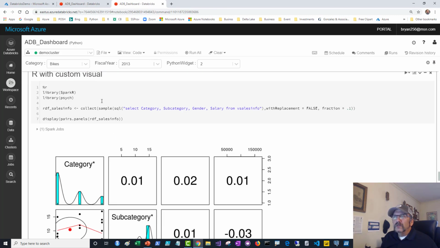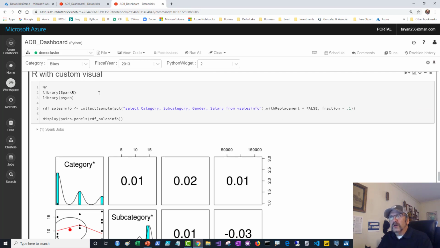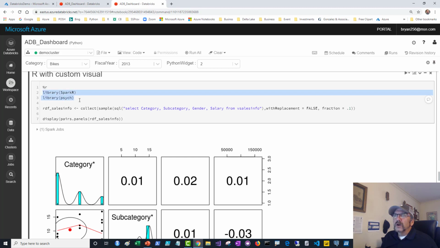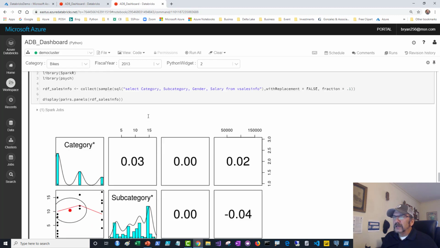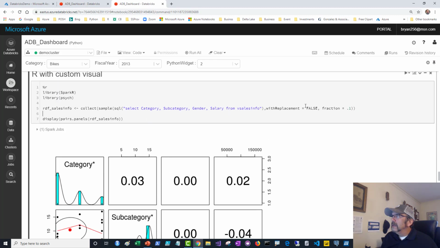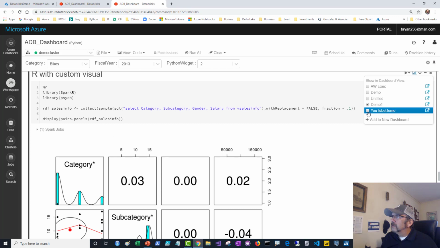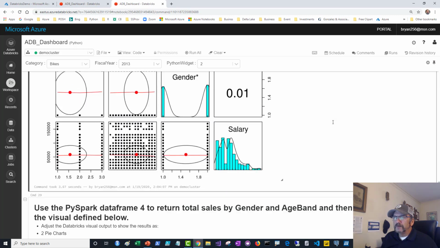But again, maybe I want to use open source R code because you've got ggplot2, you've got some really good utilities. So here I'm bringing in SparkR again, but I'm using an open source package called psych, and I'm creating a local R data frame in this case, and I'm collecting the data, doing a sample, etc. And then I'm going to display it here. So let me run this again. And so you can see I get this nice correlation plot, and I'm going to again take that and put that in the YouTube demo.